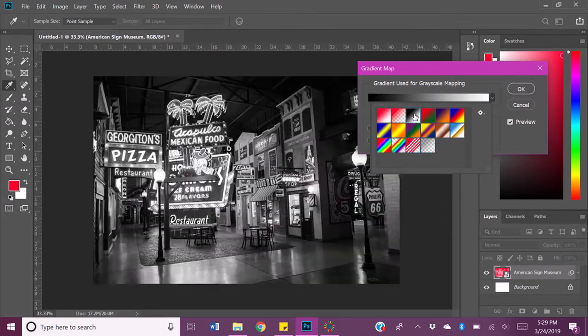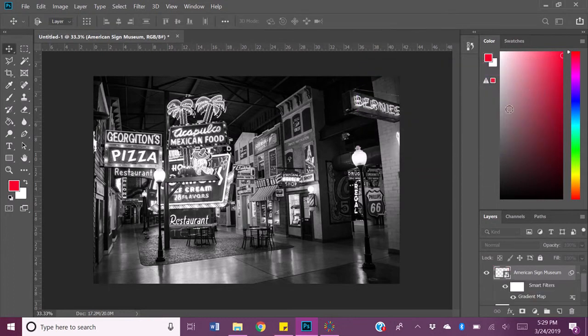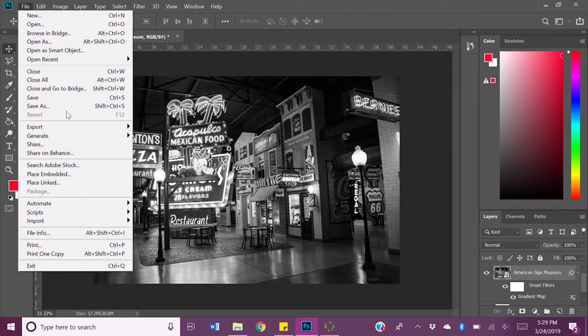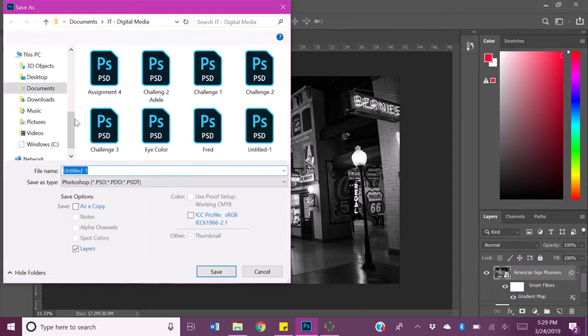So I'm going to go with black and white for now, clicking OK. And this is the first one that I want to be able to have in my lineup. So I'm going to go ahead and click Save As. And I'm just going to name it 1.